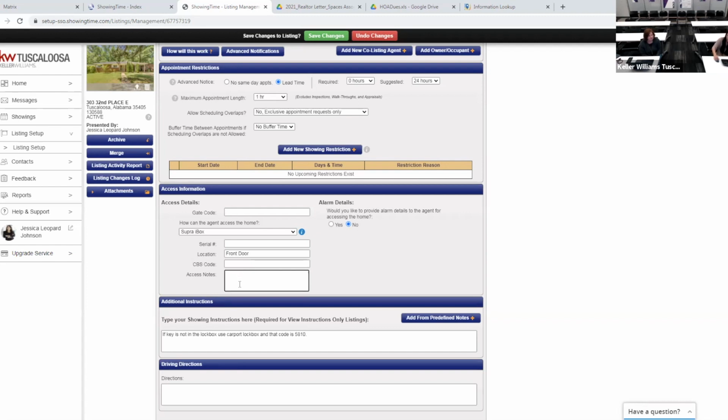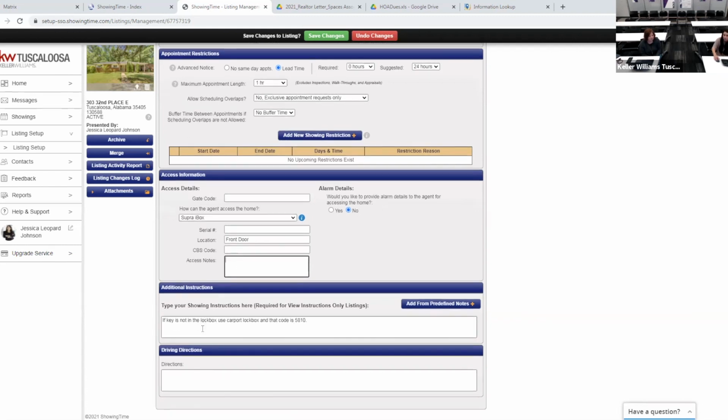Access notes would be like, key only fits bottom lock. Please do not lock the top lock or something like that. Also, you can put additional instructions like, if key is not in the lockbox, use carport lockbox, and code is whatever. So if there's another box or something.